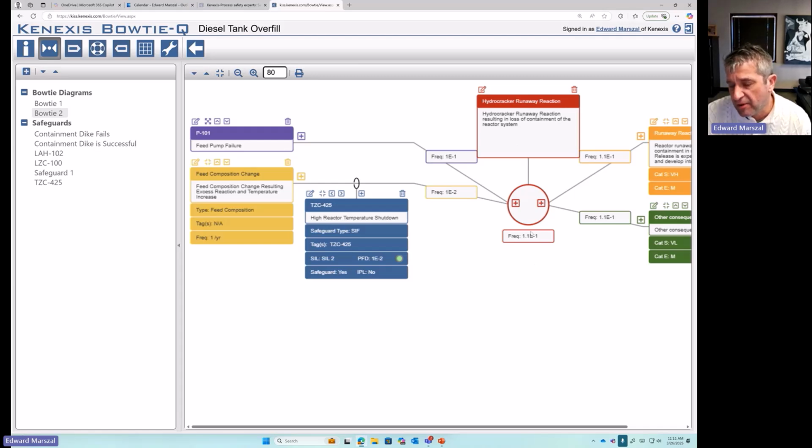And this number here, this frequency that sits underneath the top event, tells me how often the top event is going to occur. How do we do that? Probability addition. A runaway reaction will occur either because of a feed pump failure at 1e-1 or a feed composition change at 1e-2. Add those two things together and you get 1.1e-1. That tells you how often you're going to get that loss of containment event.